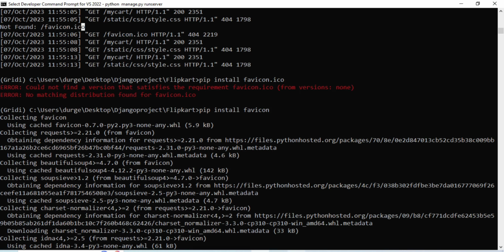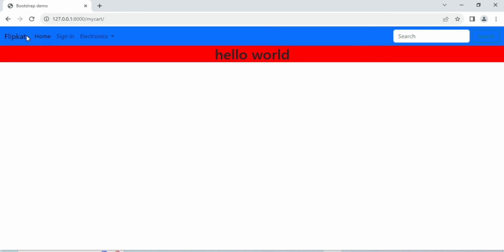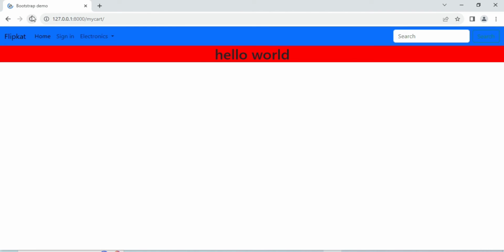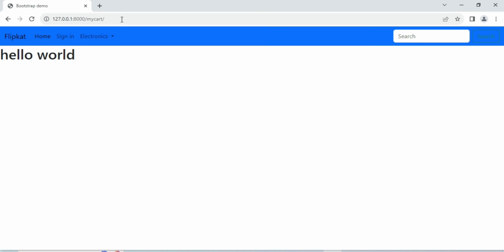Then go to the VS Code. So if you see here, let me remove this one. We don't want it, we only did it for testing purpose. Remove this one. Control S. Refresh it. Here it's showing Bootstrap demo, which is not a good thing. So first let me change this one.